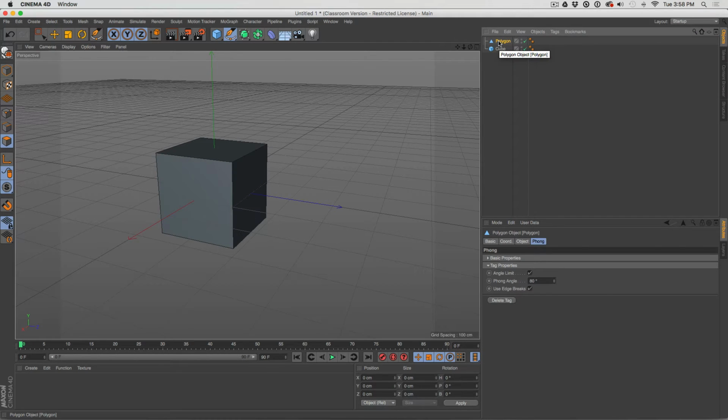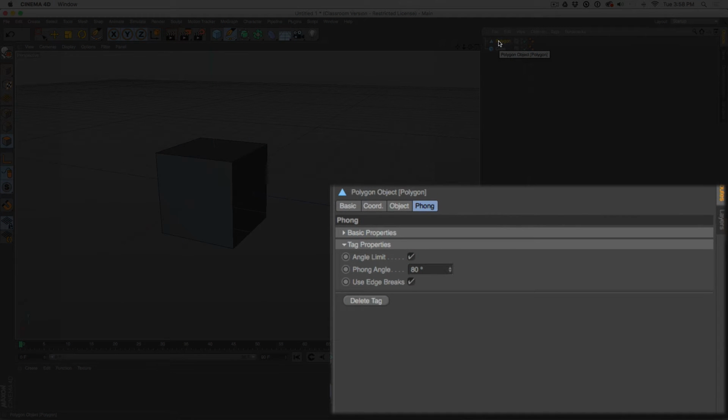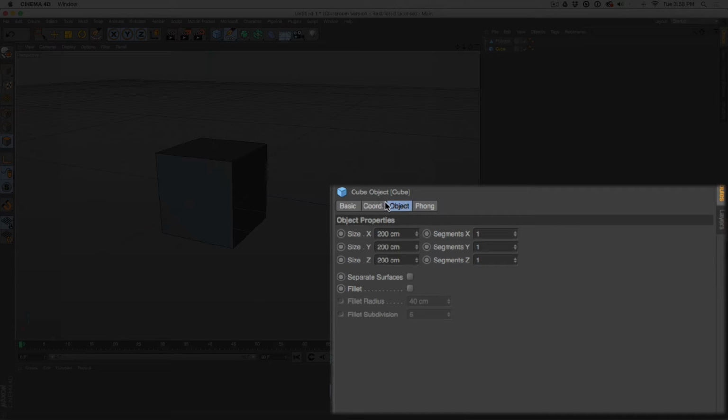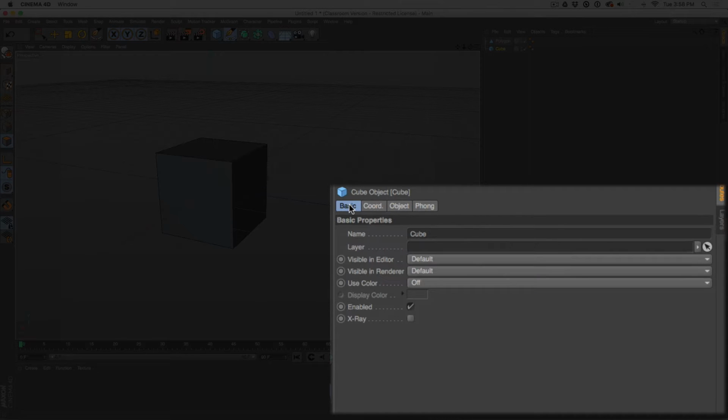Now the bottom right is your attribute manager. When you have an object selected, it shows you the attributes of that object. Right here there's the object, here are the coordinates, and there are some basics, like that is a cube under the name, and if I switch to the polygon, you see there's the polygon.